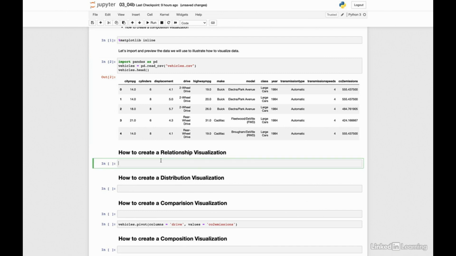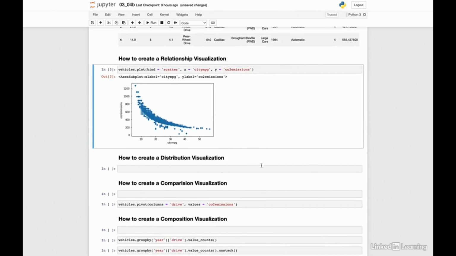To create a scatter plot, we start with our data frame vehicles. We call the plot method. Within the method, we specify the value for the kind argument as scatter. We specify a value for the x-axis. Here we choose CDMPG. And we specify a value for the y-axis. Here we choose CO2 emissions. The plot that we have shows that the relationship between vehicle emissions levels and city mileage is negative. In other words, vehicles with higher mileage ratings emit less carbon.